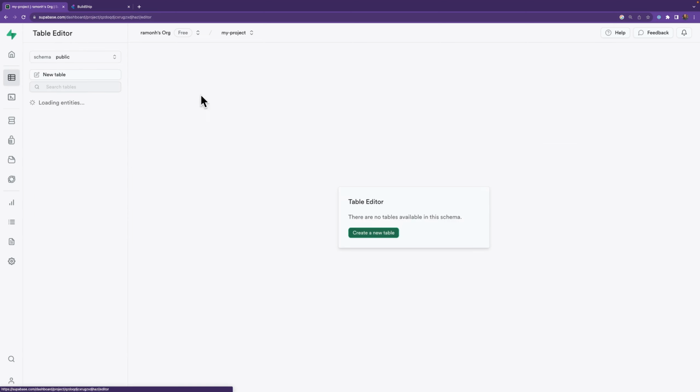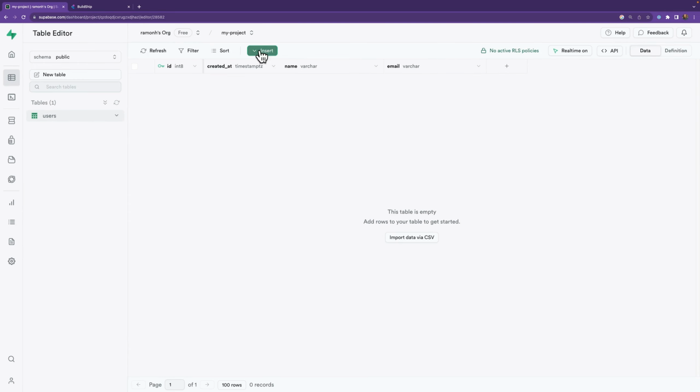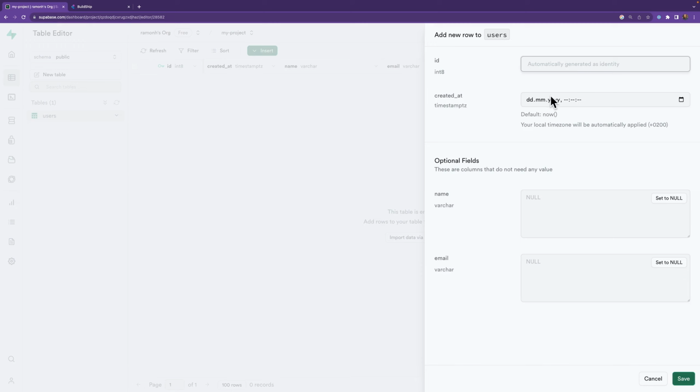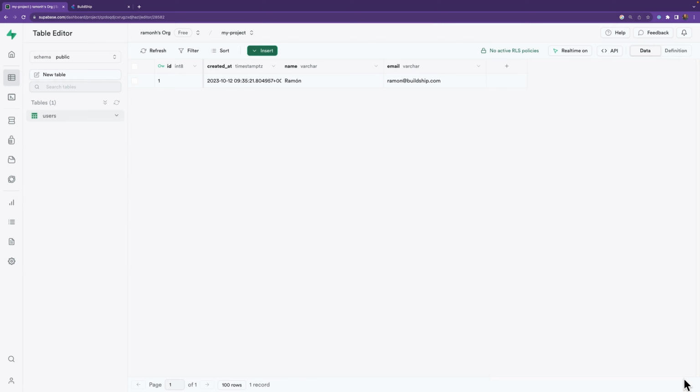So I'm going to go to my table editor here, click on users, and insert a new name. I insert a new row. The ID is going to be generated. Default is now. The name is going to be Ramon. And the email is going to be ramon@buildship.com. Save that. And if all goes well, our workflow endpoint will be triggered.